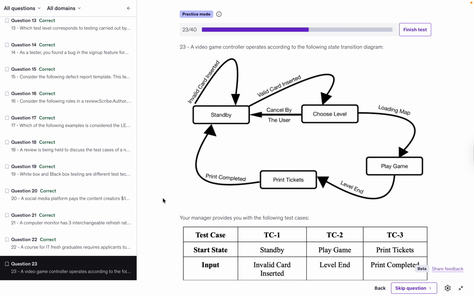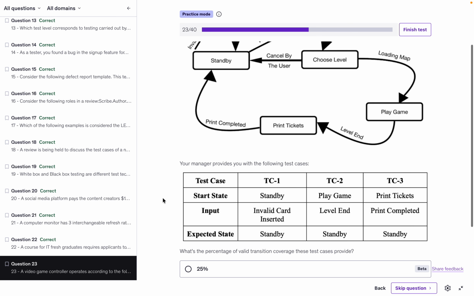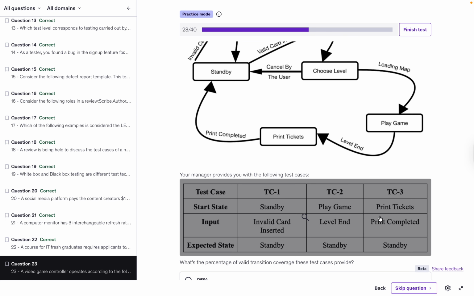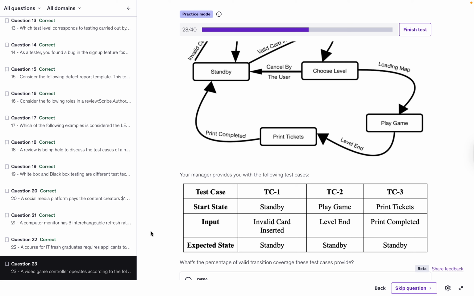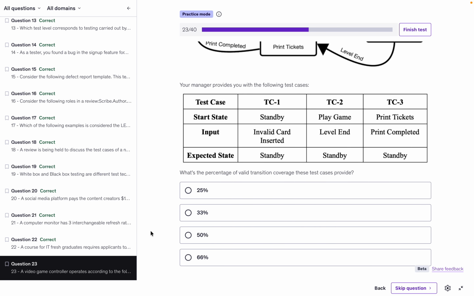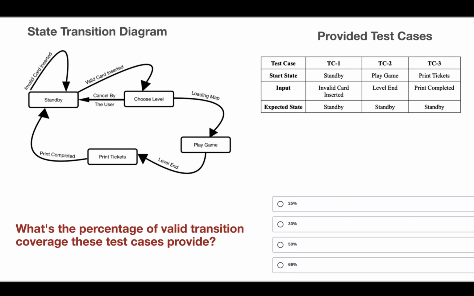The question says, your manager provides you with the following test cases. And here you can see a nice table that contains three test cases, with each one having start state, input, and expected state. Now the question asks, what's the percentage of valid transition coverage these test cases provide? A, 25%, B, 33%, C, 50%, and lastly option D, 66%. Pause now if you want to think about it.